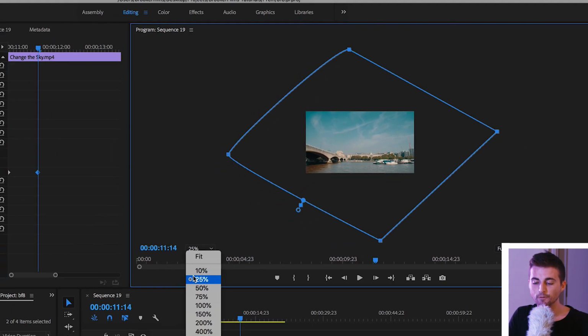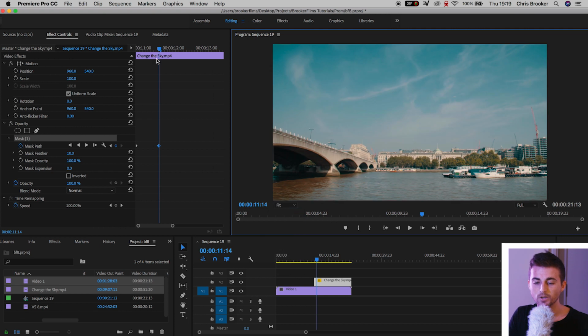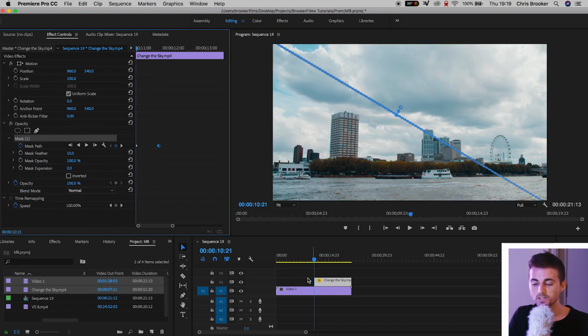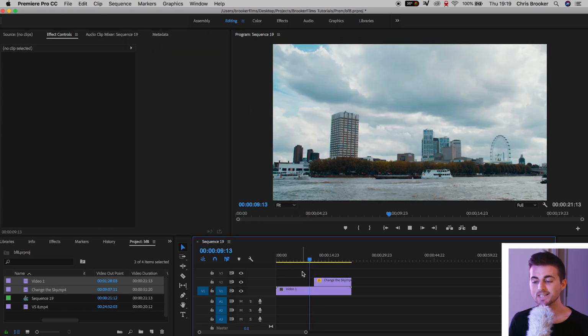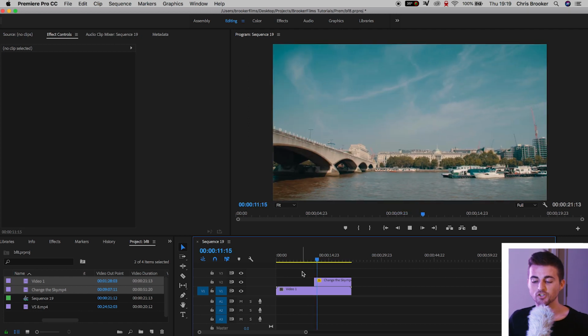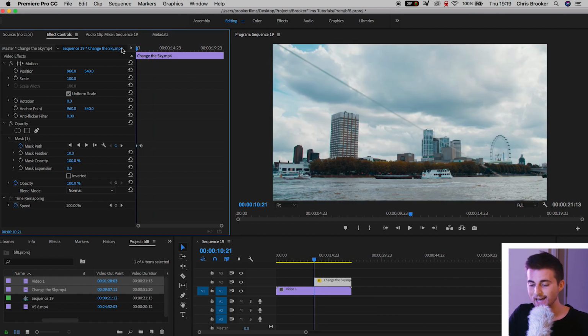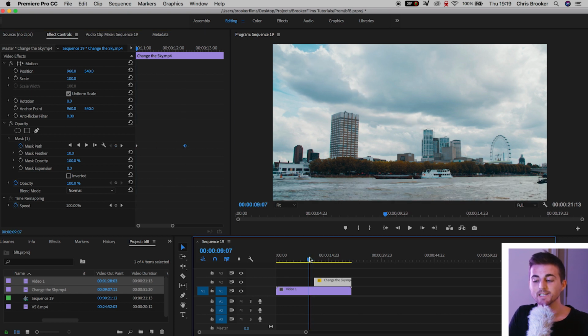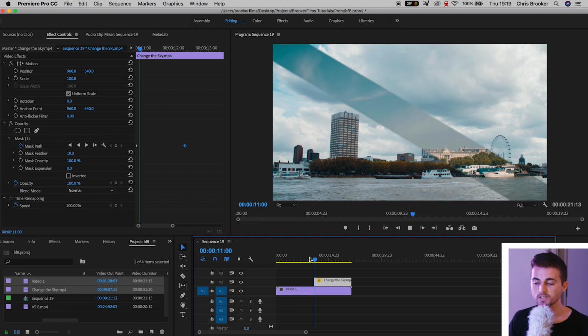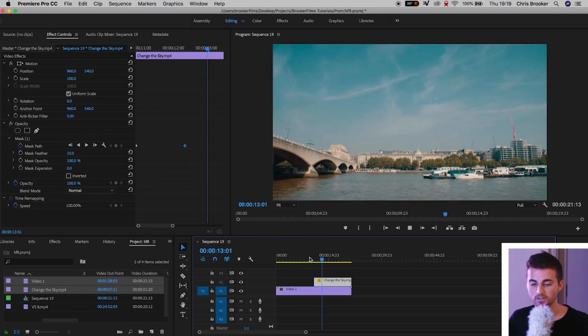Now, if we zoom back in from 25 to fit, we go to the very beginning, you'll notice we've got this really awesome and really seamless diagonal transition effect. Of course, though, that was extremely fast, so all you have to do to slow that down is increase the gap between the keyframes. So we'll go to the second keyframe, pull this to the right, and when we play this back, we've got this really awesome diagonal mask transition.